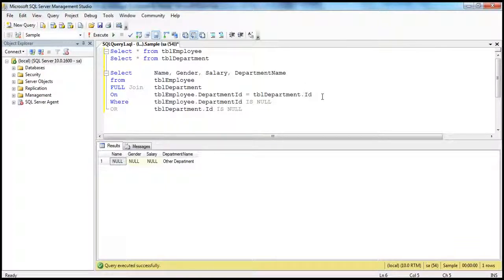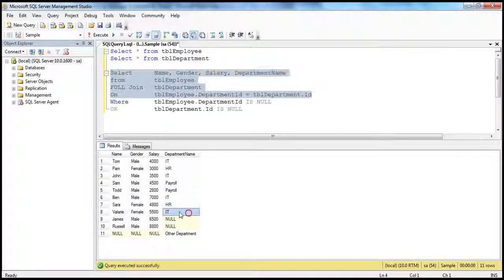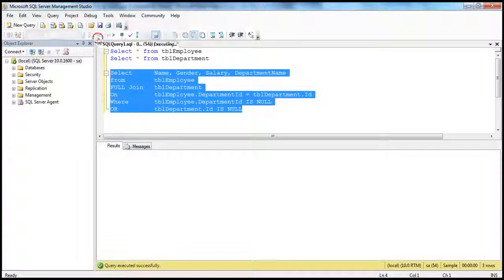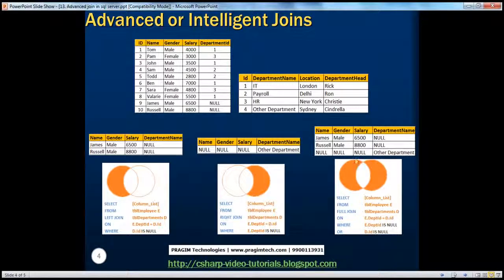If we execute the query until here, we end up getting 11 rows: 8 matching rows, 2 non-matching rows from the left table, and 1 non-matching row from the right table. But our intention is to filter out these 8 matching rows. We only want the non-matching rows from the left table and the non-matching row from the right table. In order to do that, we are using this where clause. So when we execute this now, we should only get the non-matching rows from the left table as well as from the right table. So we get these 3 rows.